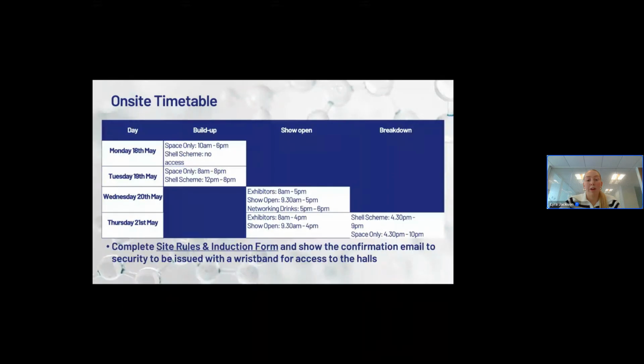And then for breakdown, we'll go into breakdown at around 4:30 on the Thursday, as soon as we've got all of the visitors out of the hall. And shell schemes will have breakdown from 4:30 until 9 and space onlys from 4:30 until 10. And again, it's really important if anyone is coming for breakdown, like your stand builders or anything, they'll need to also complete the site rules and induction form to be able to access the halls.